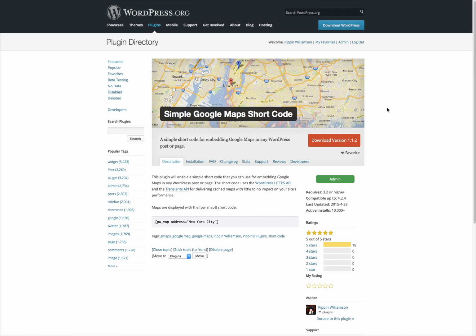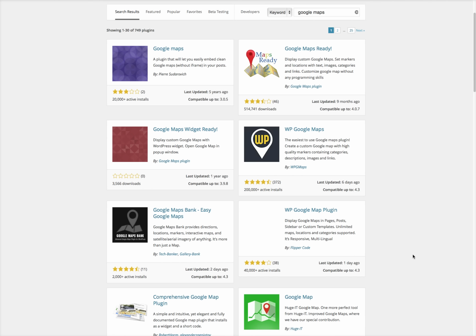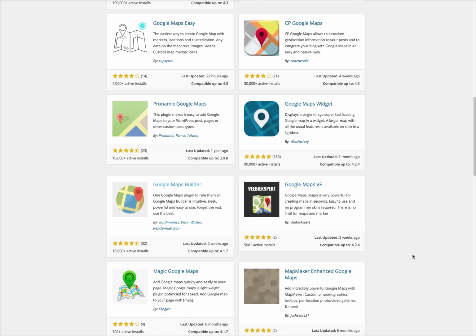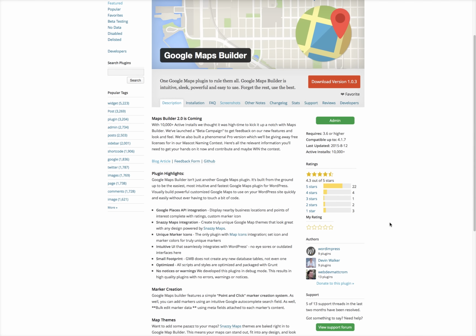But what if you want a much more advanced map and you want to be able to add directions to the map? You want different markings, you want different themes for the map, you want to set all of the different zoom levels, the traffic overlays, the map type, all of these different options. Well, if you need that, you need to go to a more complex, more robust plugin. And there's a lot of possibilities here in WordPress.org, but I want to look at one in particular, and that's called Google Maps Builder. This is a plugin built by WordPress, and it is really, really stellar.